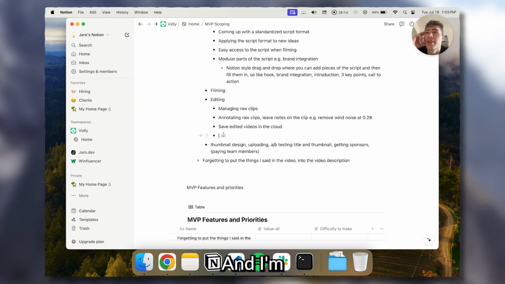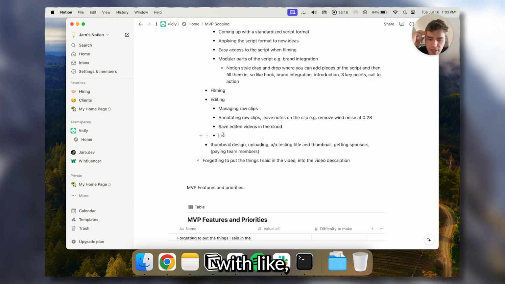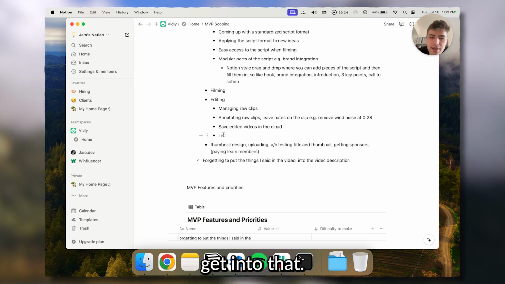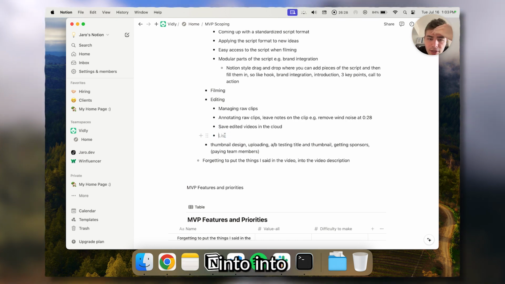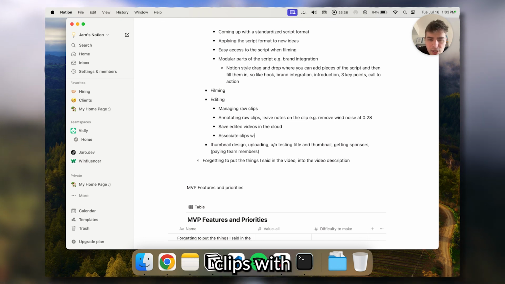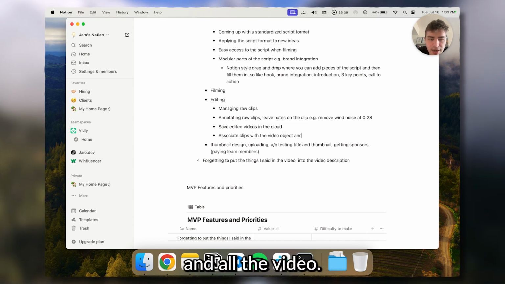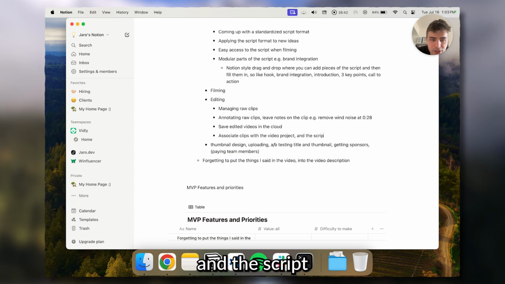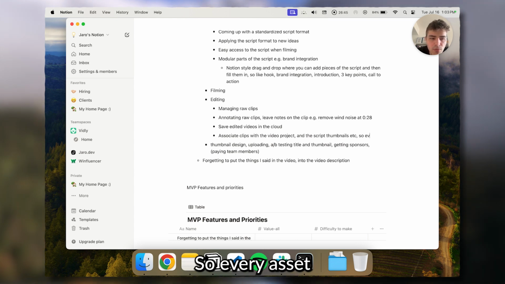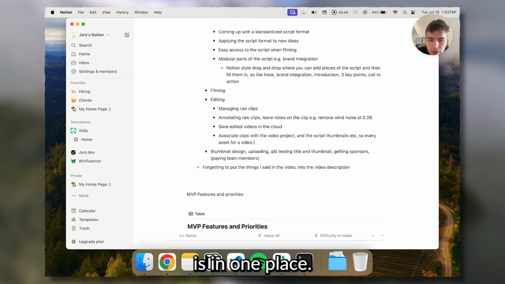There's feedback tools for editing already, and I'm not interested in creating anything like that, which integrates with Premiere Pro or something like that, like Frame, I think it's frame.io. Really good product already, no need for me to get into that. So save edited videos in the cloud, associate clips with the video object or the video project and the script, thumbnails, etc. So every asset for a video is in one place.